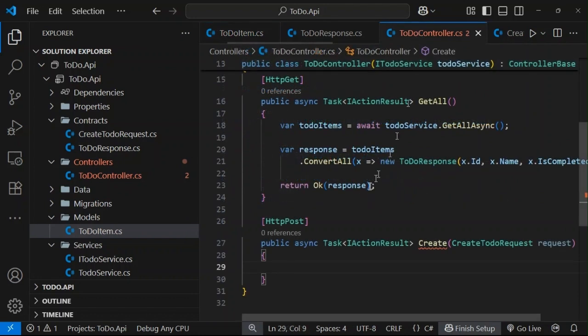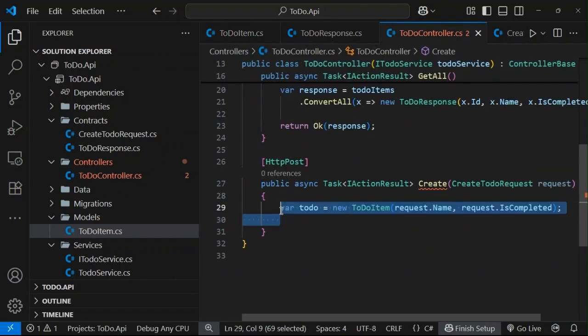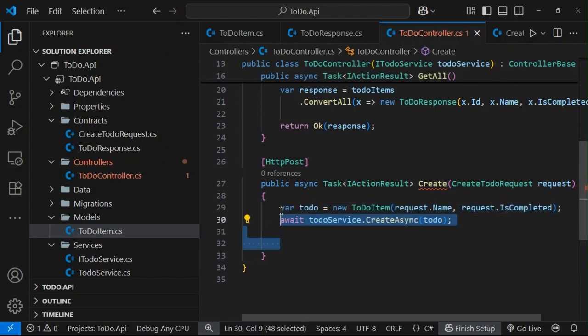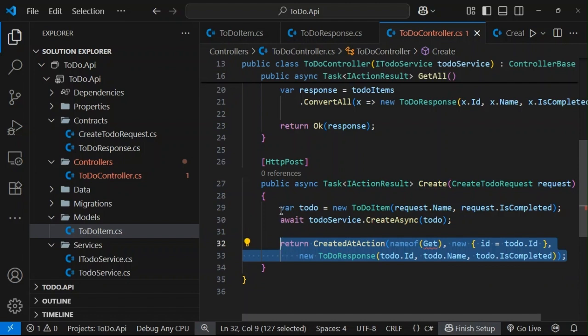Back in the Create method in the controller, we'll create a new ToDoItem object from the data passed in through the request parameter. Then we'll await a call to the CreateAsync method from our ToDoService. Next, we'll return a CreatedAtAction result and pass in the name of the Get endpoint, which we'll soon add, the newly created ID of the to-do object, and the rest of the properties in a ToDoResponse DTO object.